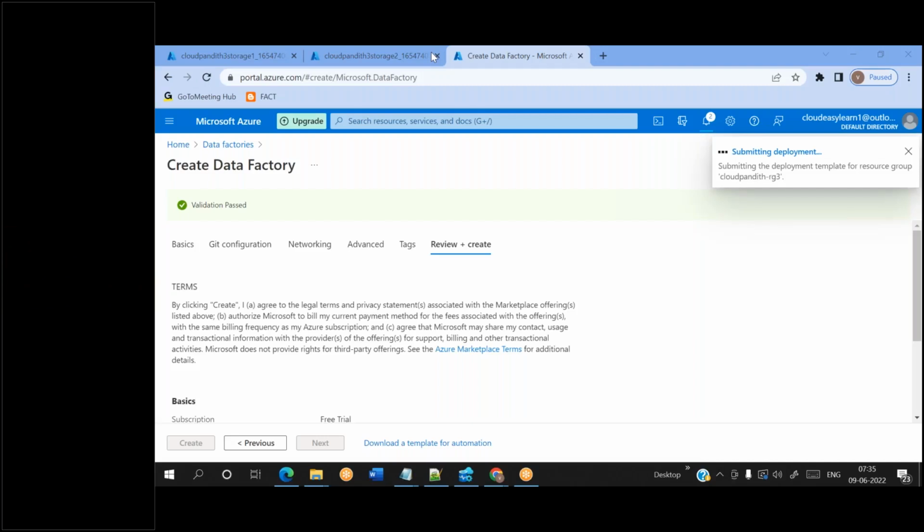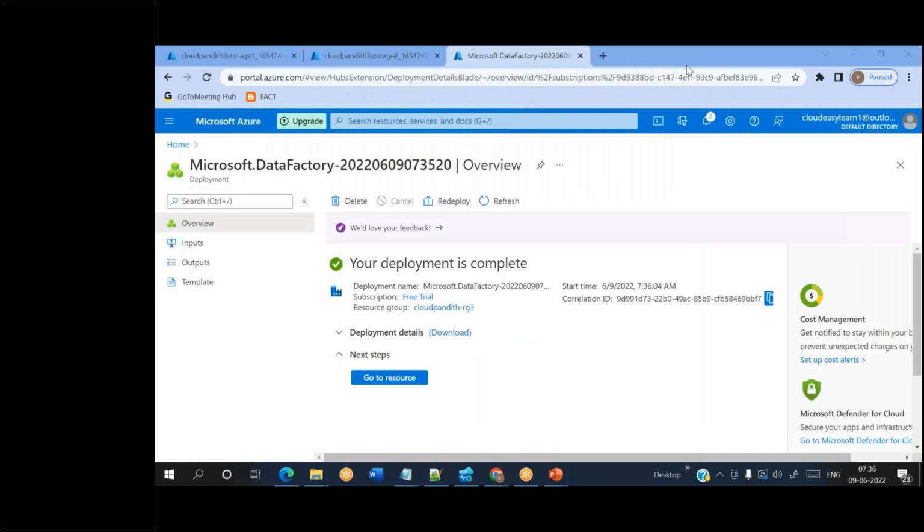Your validation is passed, but the create button is not enabled, Malaya. One second, let me see. No, that is done. Okay, it got created also. Fine, so now I'm moving on to one of the slides.